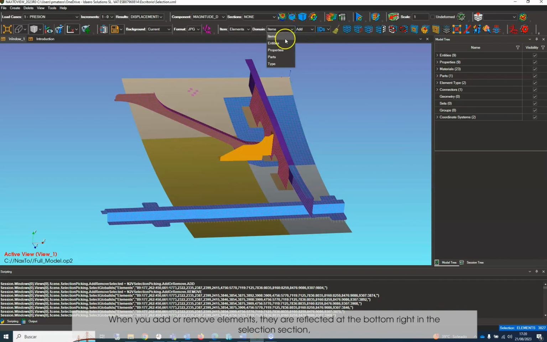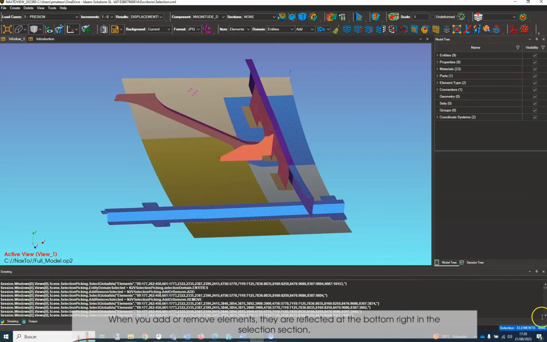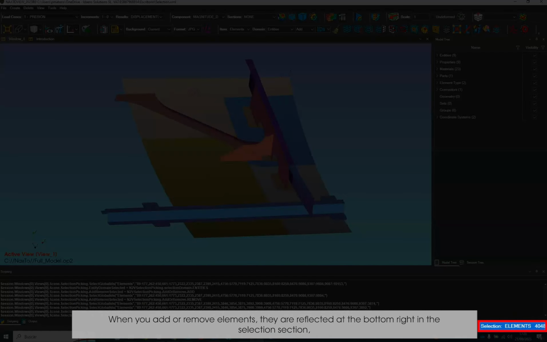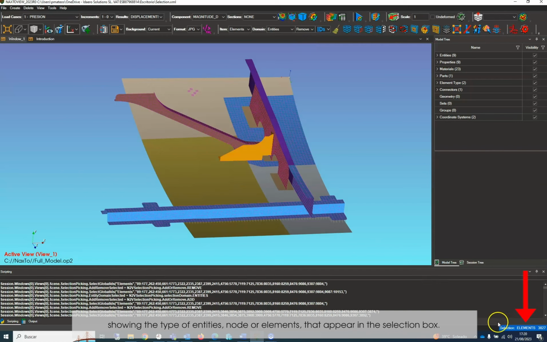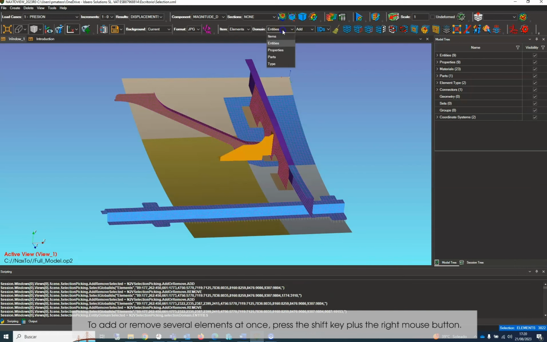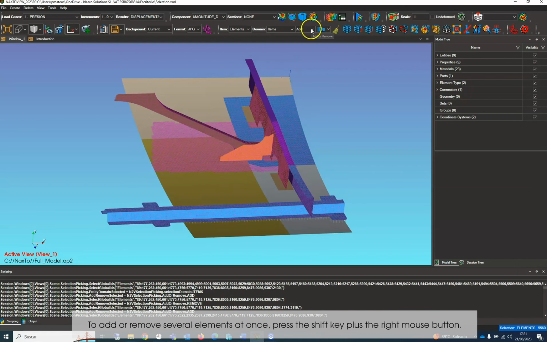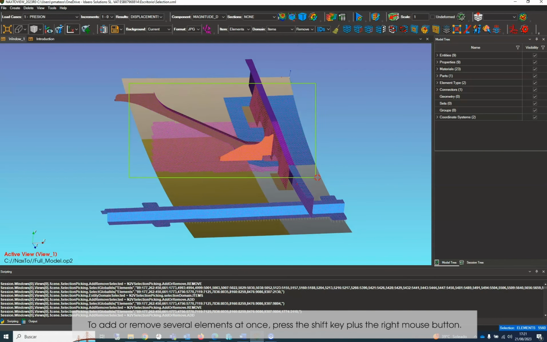When you add or remove elements, they are reflected on the bottom right in the selection section, showing the type of entities, nodes, or elements that appear in the selection box. To add or remove several elements at once, press the Shift key plus the right mouse button.